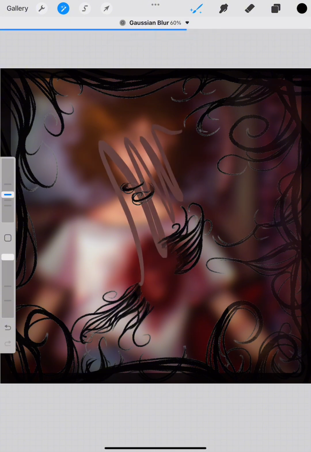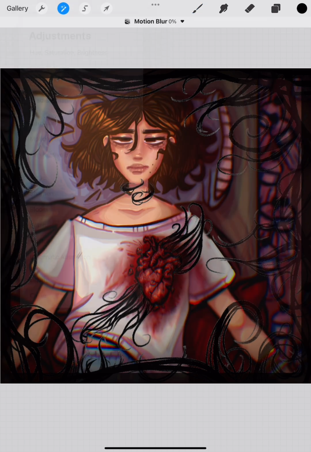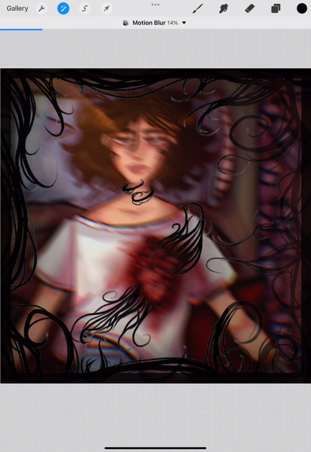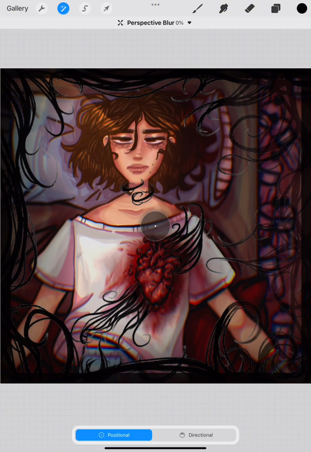This is the Gaussian blur, and if you click on the top, you could see that it could be a pencil or a layer. I don't know why it wasn't working, but typically if you click on it, you'll be able to do it. This is motion blur. It can be used for like a dizzying effect, and allows for different types of motion.